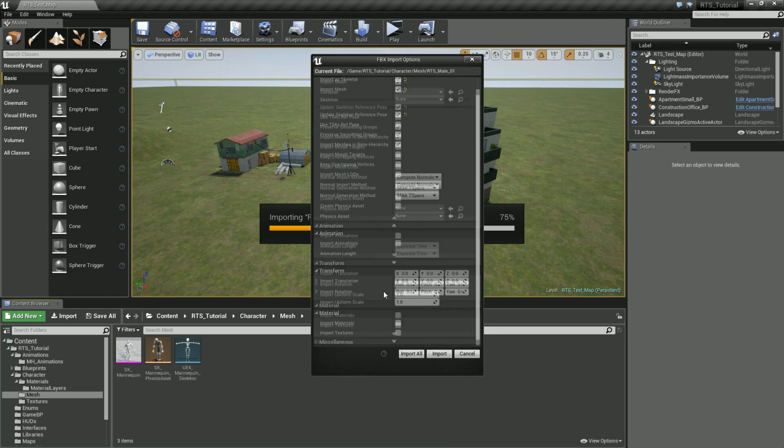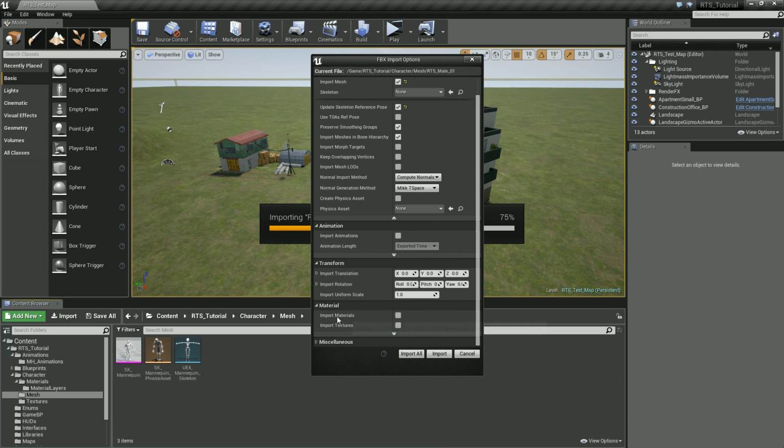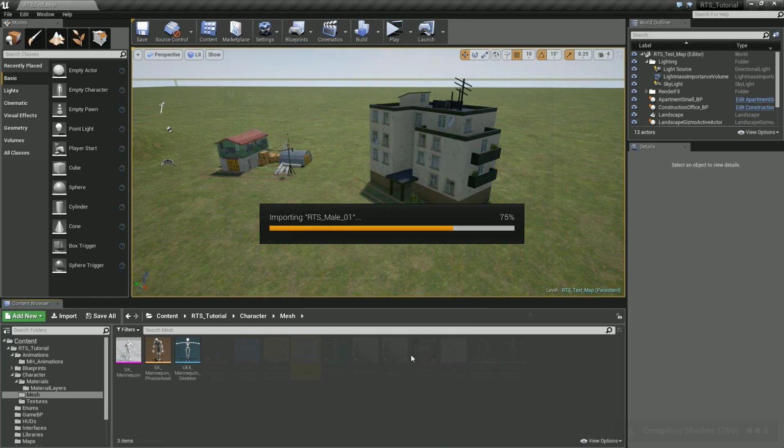Okay. And then come down here. Normally I don't do this when I import from Blender because it doesn't import materials and textures too well. I just bring those in by hand. But for this, coming straight out of Make Human, it's going to make it a whole lot easier because it will actually do the materials and textures properly. So I make sure those are selected and then select Import All.